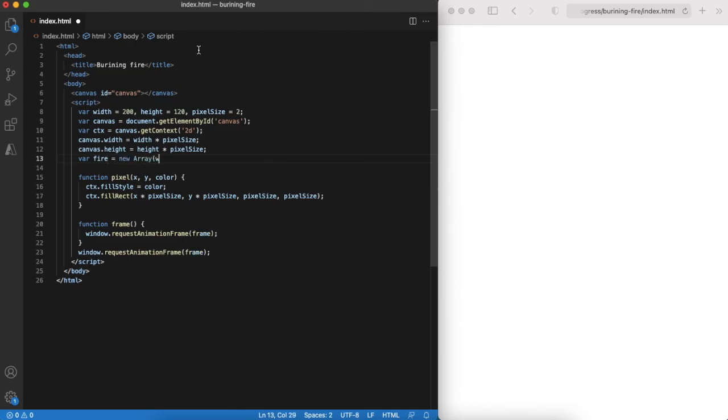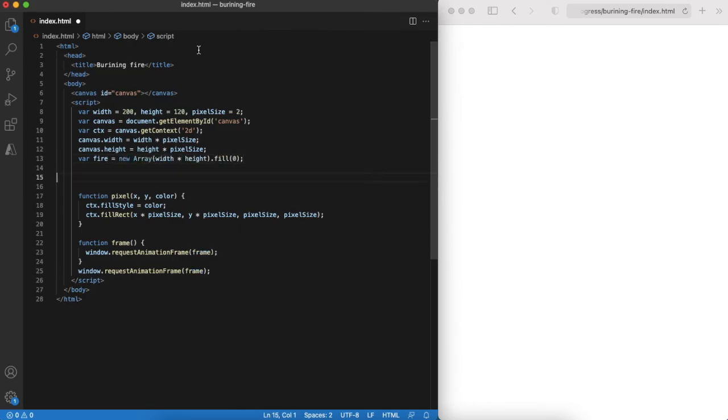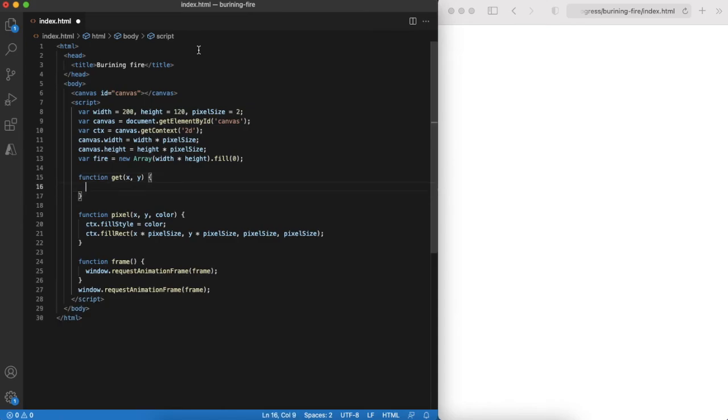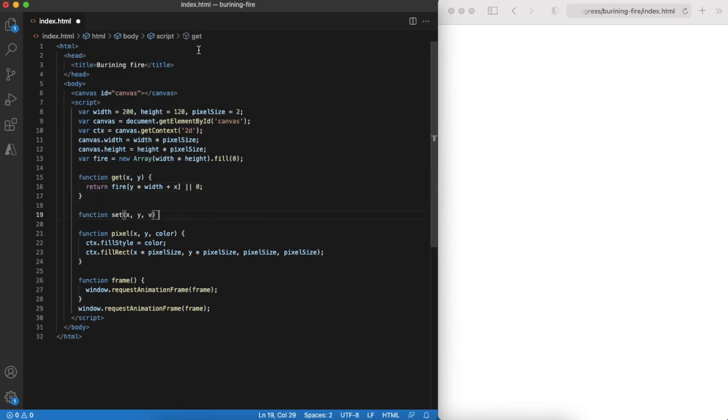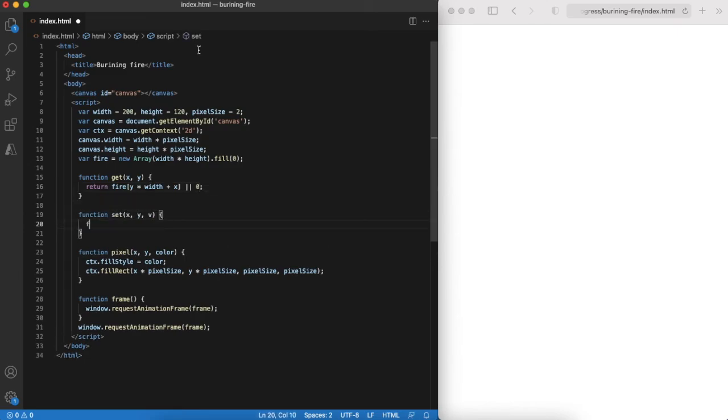Fire array will represent each pixel of the canvas. Elements of the array will contain value from 0 to 255 that will identify the intensity or brightness of each pixel. Also for convenience let's define get and set functions. Let's get back to frame function.